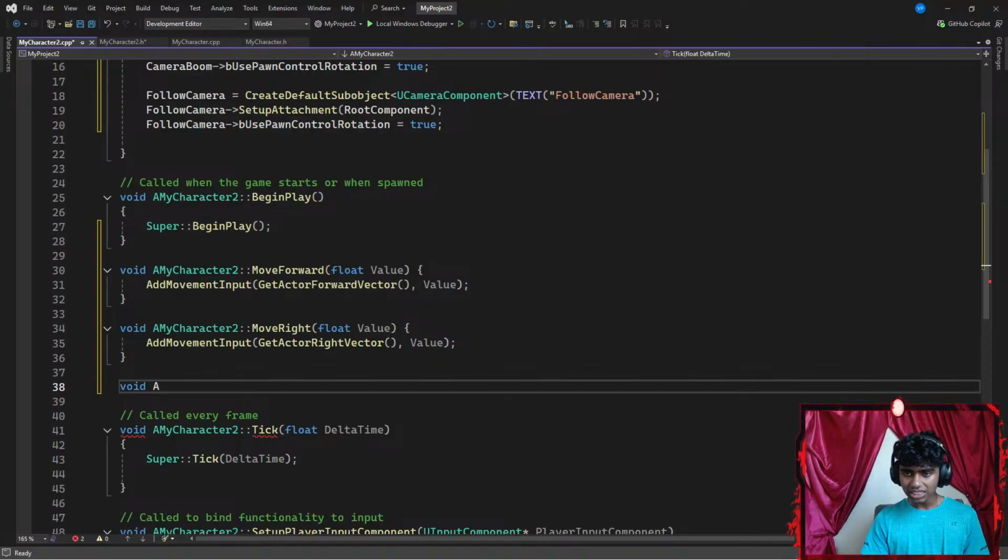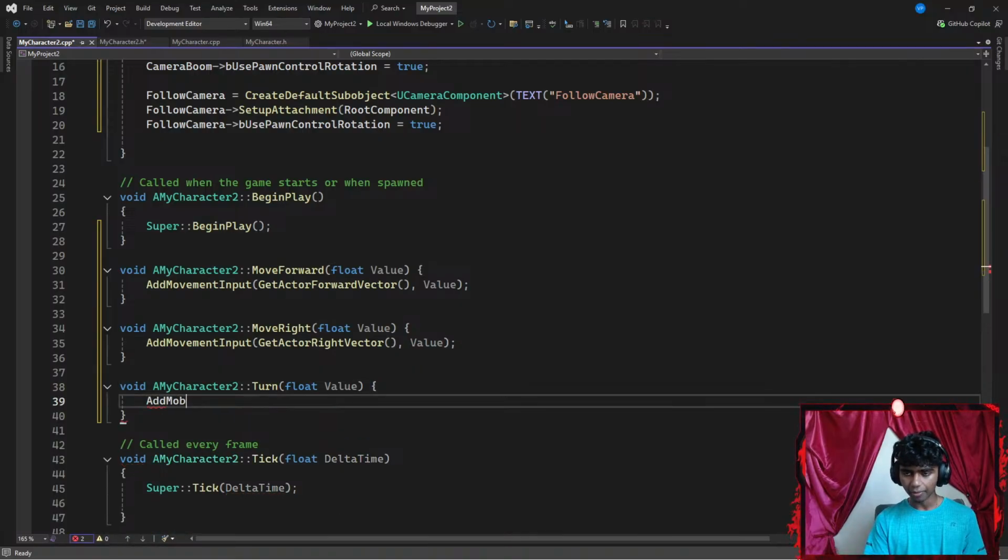Next up, I'm going to go with my character 2. So this is my second character. Let's go with something like Turn. Now, my Turn method requires a floating point parameter of value as well. Now, to turn around, I'm pretty sure I need pitch. So I'm going to go with the curly braces. Let's go with something like AddControllerPitchInput. So, pitch... there we go.